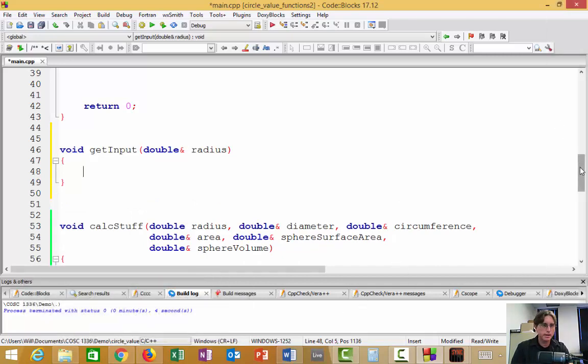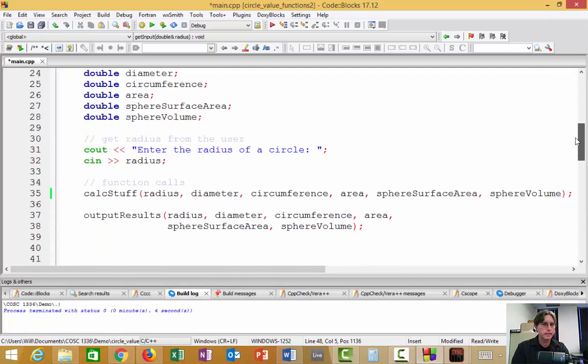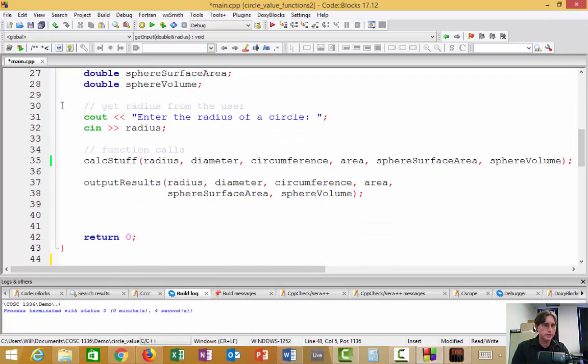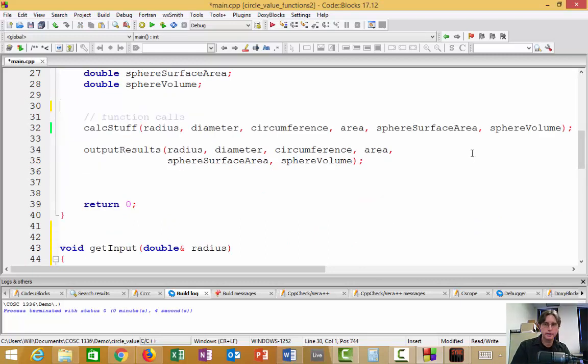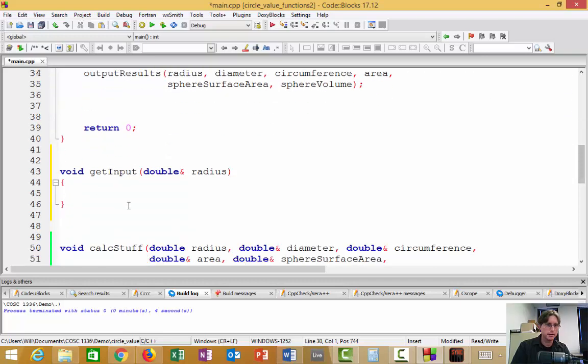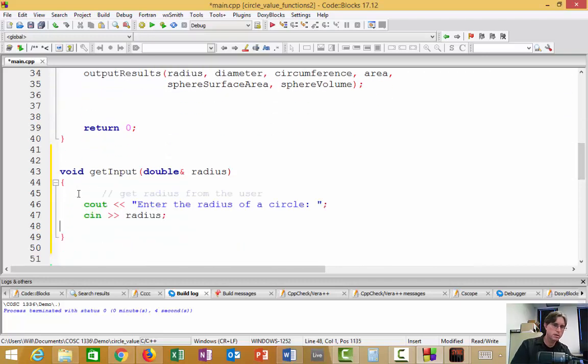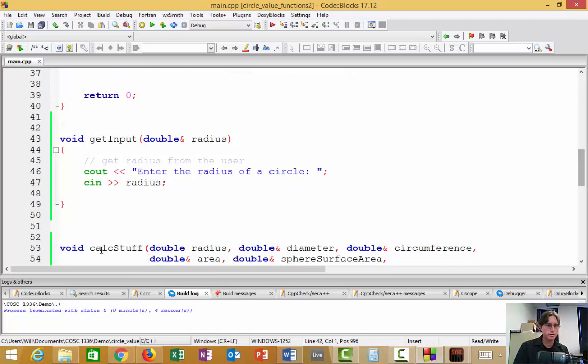And then cut and paste the input lines here. So I'm going to take them out of main. So they're no longer in main. I'm going to put them down here. Like that. So getInput, we're going to send in a double by reference, radius, and then enter the radius of a circle, cin radius. So that's no longer in main, it's down here in a separate function called getInput.